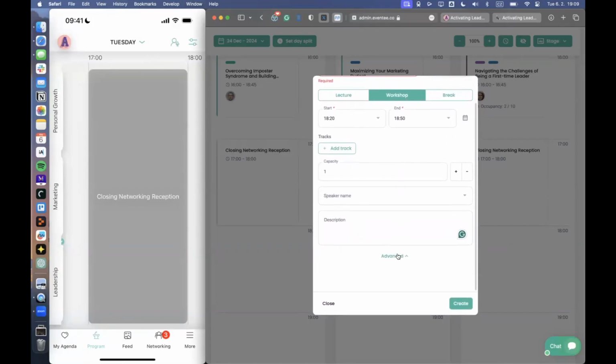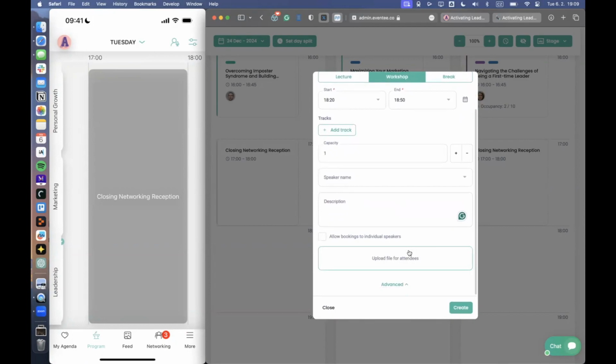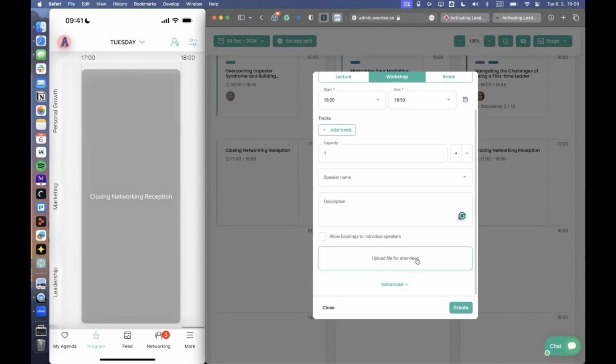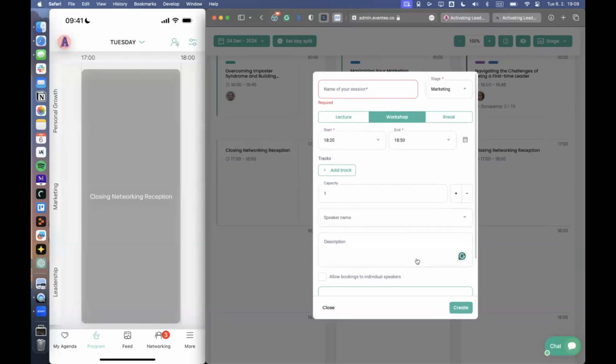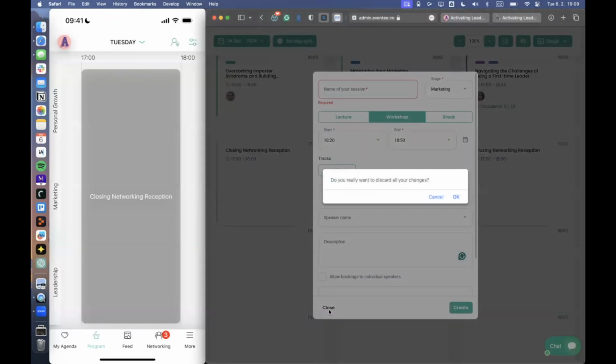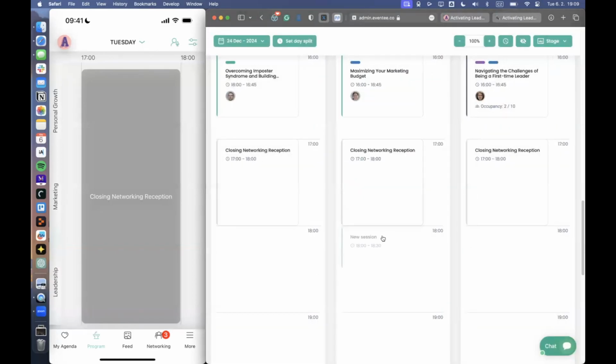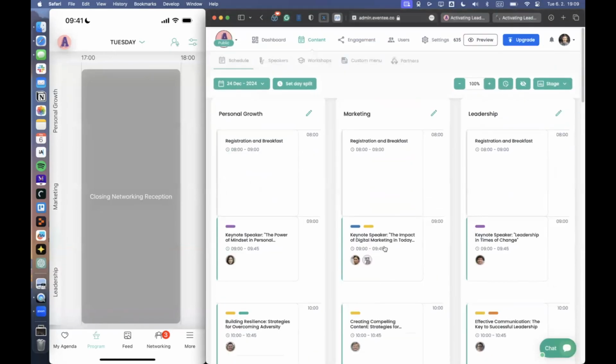One last thing I'd like to share with you: for workshop and lecture, you have the ability to upload files. It may be any kind of file. There is no limitation, the only limitation is 25 megabytes per file. So the speaker can basically share a spreadsheet, presentation slides, and so on for each individual session. So that's creating the agenda.